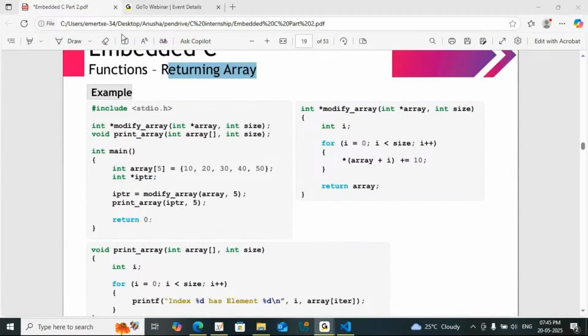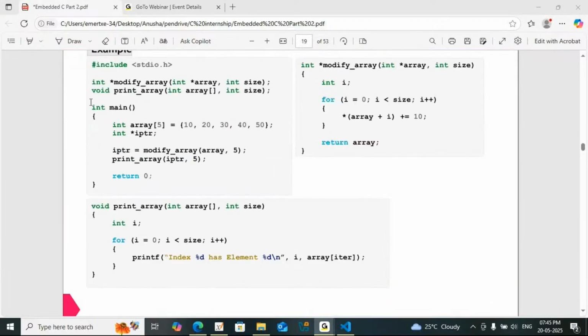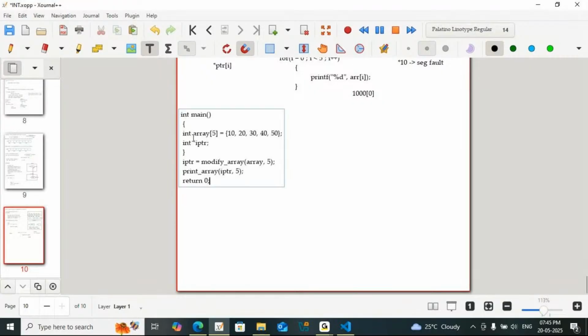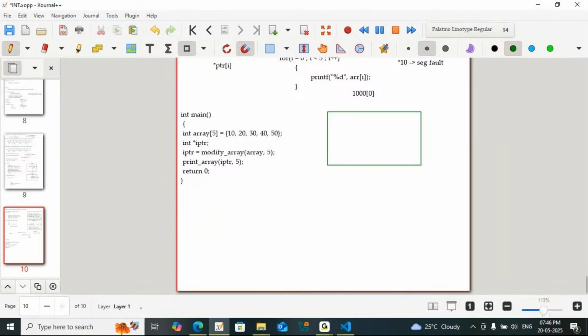Now see what happens. I have an example here. First, this is the main function, so I'll take the main function first. I'm explaining how this code is running. In the main function, I'm performing certain operations. My main function has an array called array of size 5.